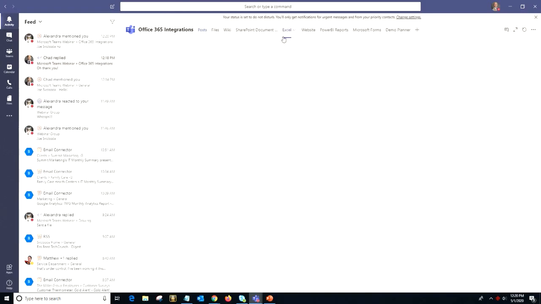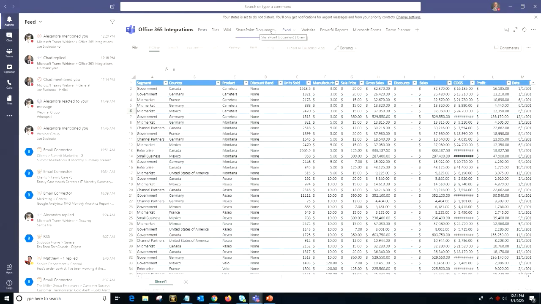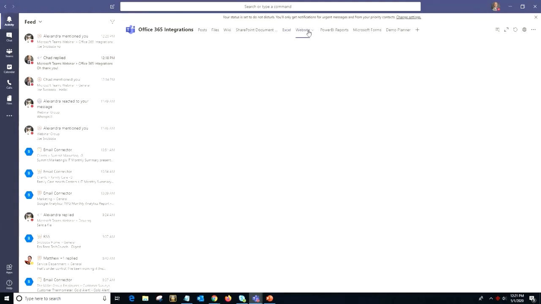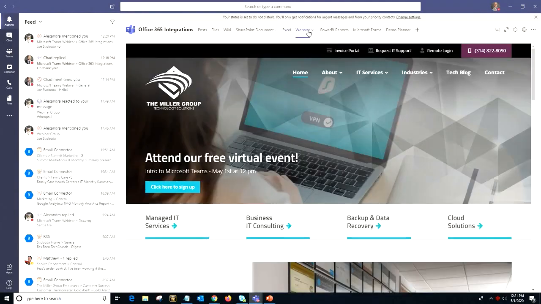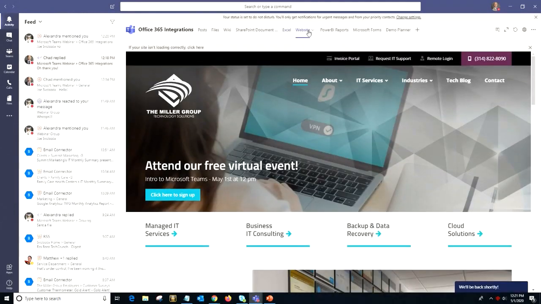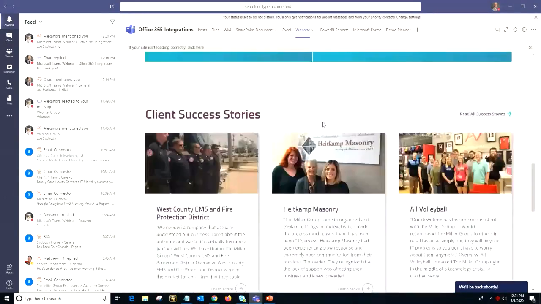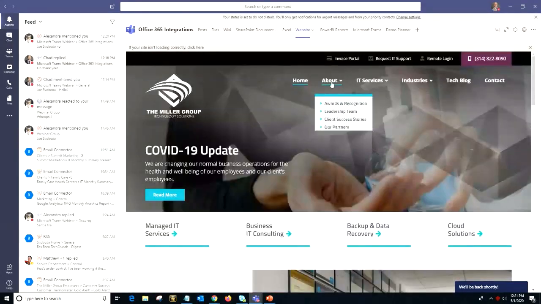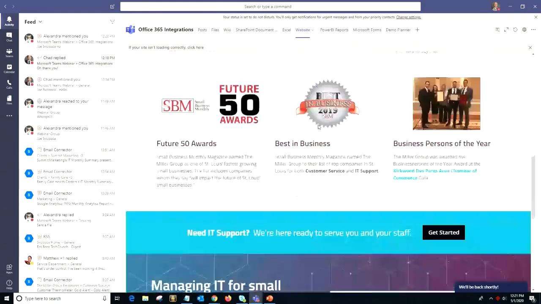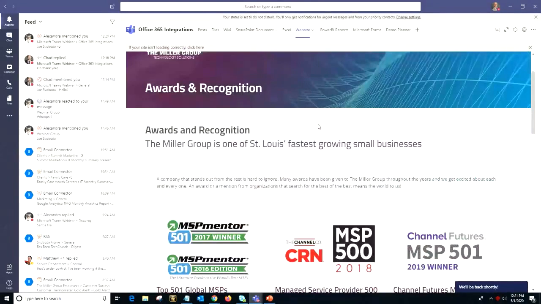So we showed the Excel, we showed the SharePoint stuff. Another thing that you can do inside tabs is you can integrate websites straight there. So if you have a website that your department works on a lot, you can just integrate that right into a tab, which works just like it would in a regular browser. You can click through there. So again, keeping everybody in one spot, not having to go back and forth between a lot of different things.